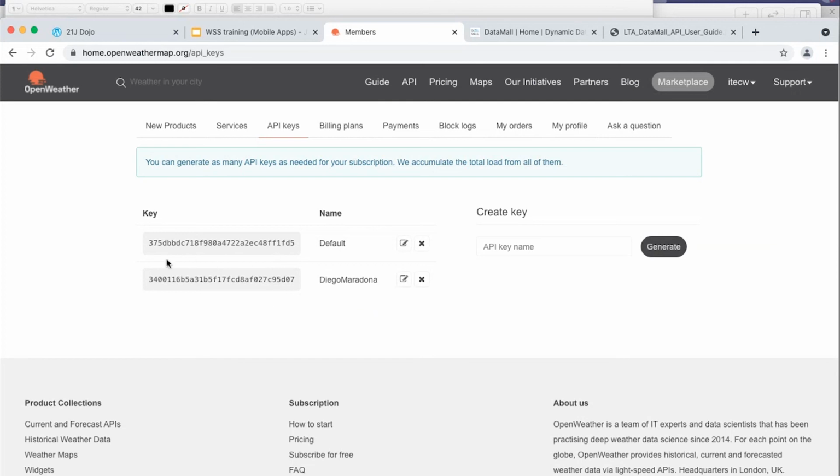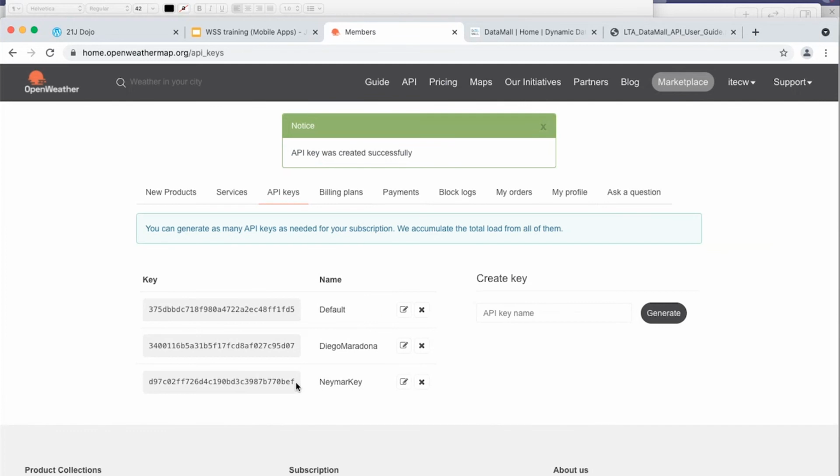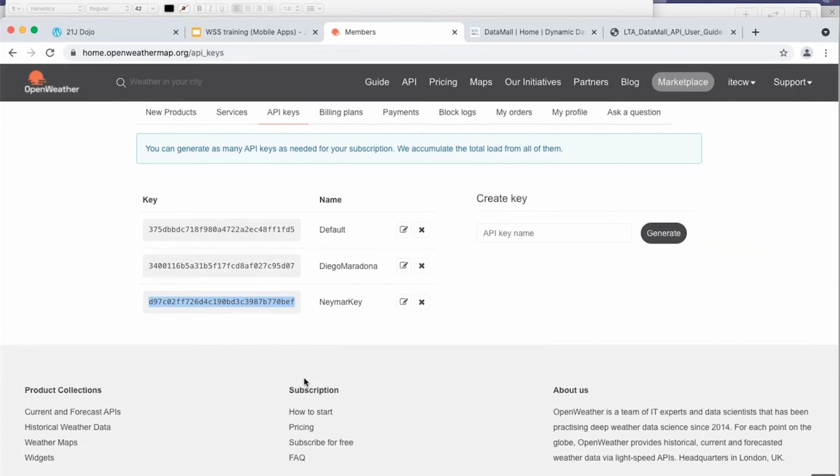You can generate your own key. All you need to do is type in a key name, for example, Neymar key. Then after that, generate, and you get a new key. You can use this key to query inside your Swift app or your Python app or whatever app or website that you want to query. This is the key that we are going to use in our example here. Once you have created the account, you get the key.